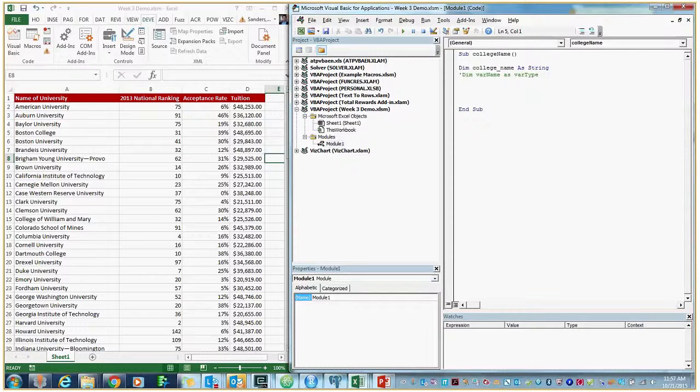Just as a comment, so we know that that's always going to be the syntax for naming our variables. It's just a best practice to name all of your variables at the top of the macro that you're building, so that the reader knows where they are. If you need to go back, you know what variables you're using. So we'll come to this in a second. For this one, we just have the one variable that we're creating. So it's college name, and that's a string variable.